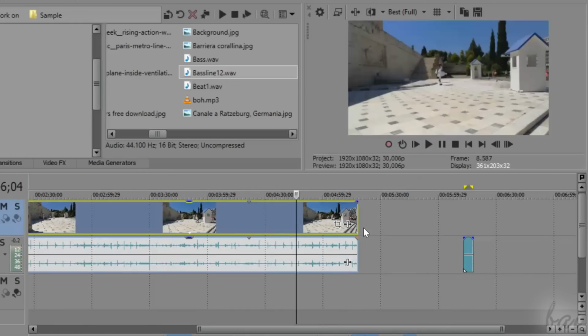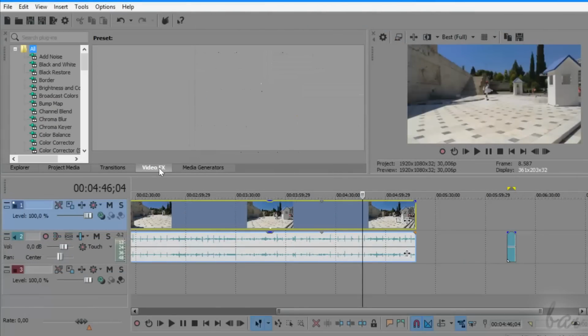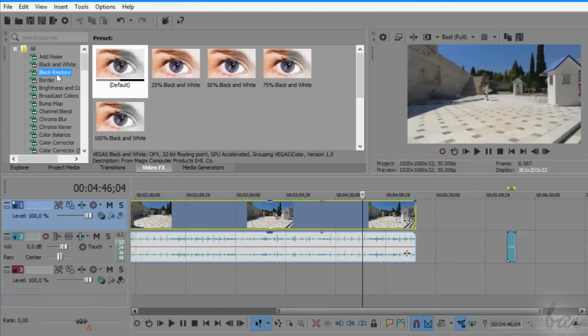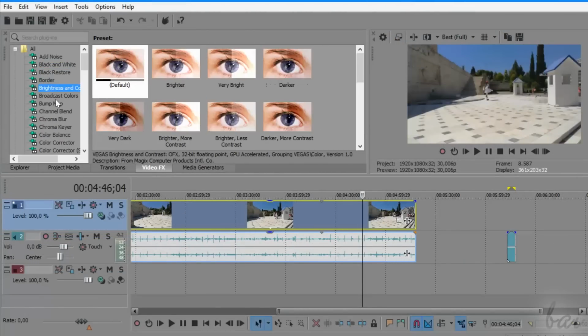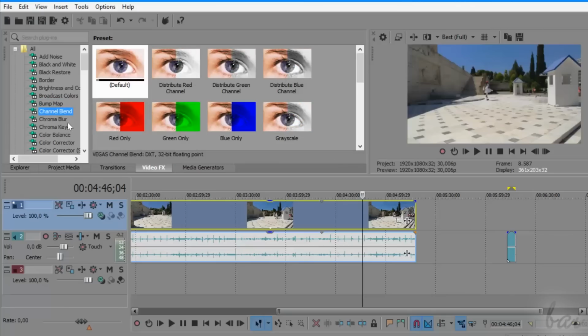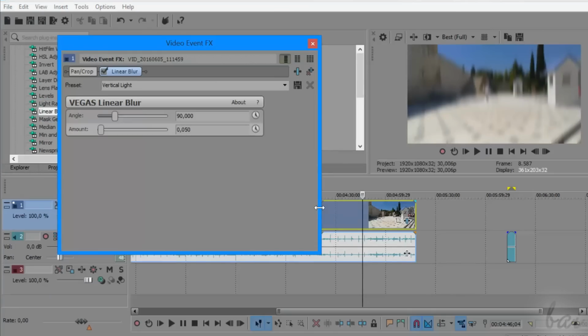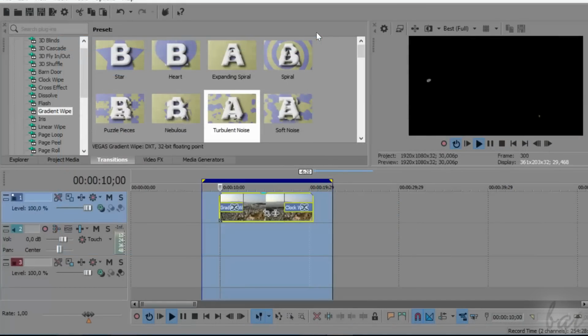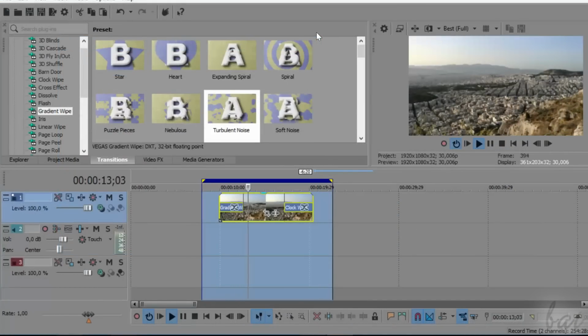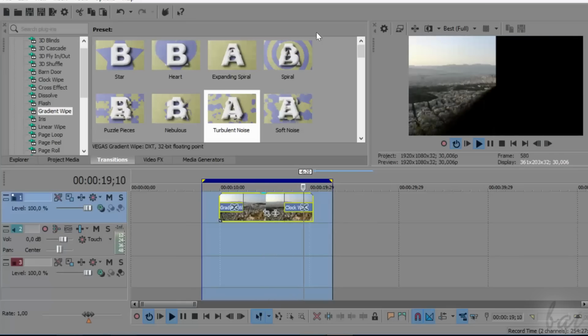Also, you can apply professional effects on videos, pictures, and audio by using the event effects icon on them, or by using the video effects window more above. This collects all the available effects inside Vegas that you can simply drag and drop on your clips to apply them. You can also add amazing transitions, which are special effects used to make a clip appear or disappear.